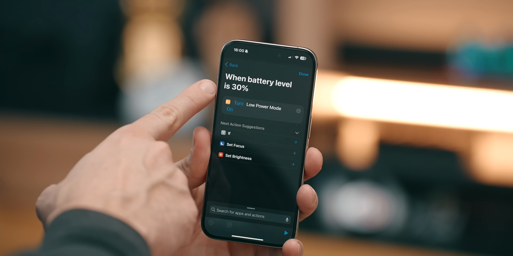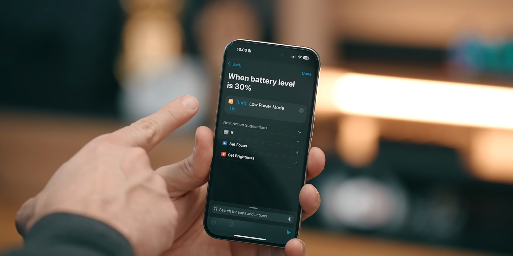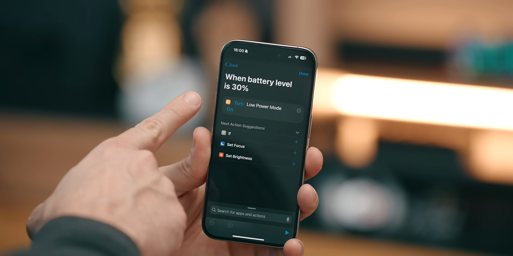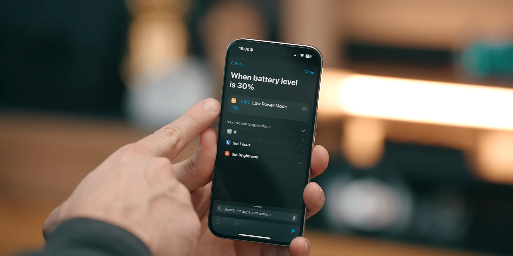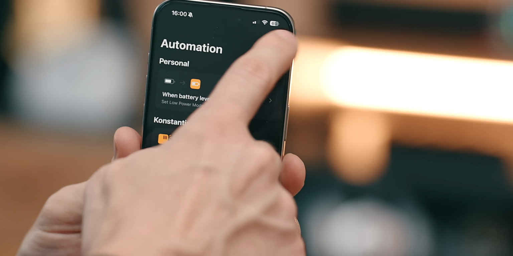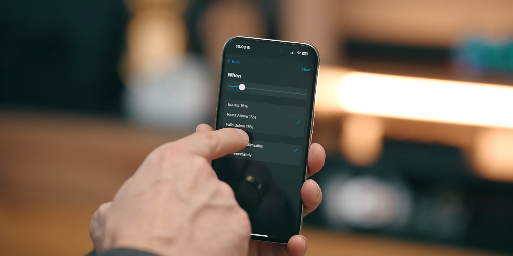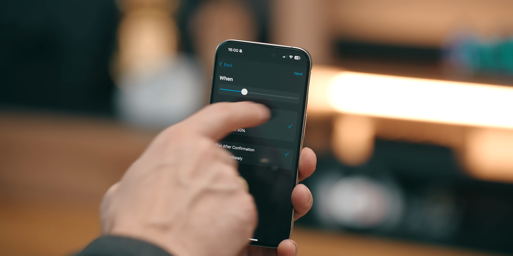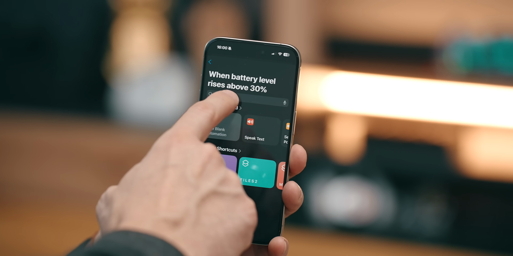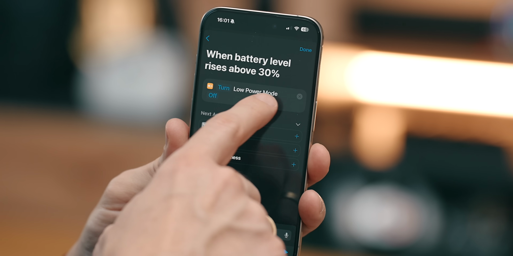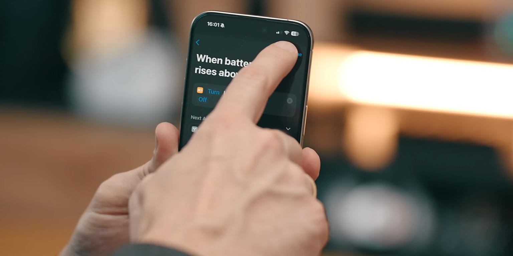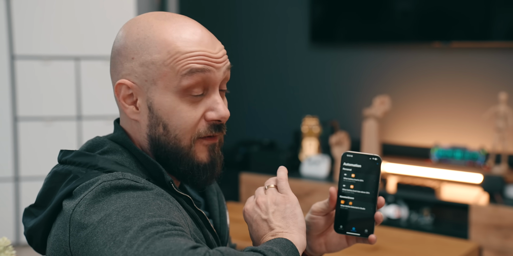So whenever the iPhone hits the 30% mark in terms of battery, the iPhone will automatically turn on low power mode. You can create the opposite automation, which will be whenever the battery rises above 30%, then turn low power mode off. It is as simple as that, and it's actually very handy.